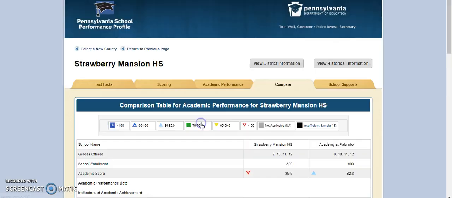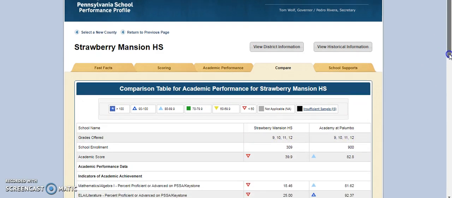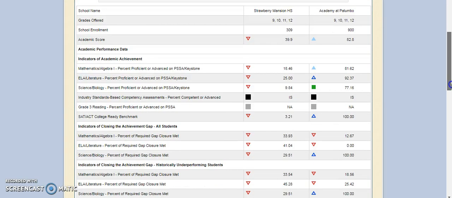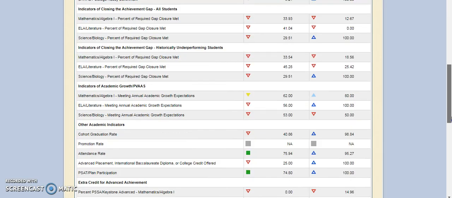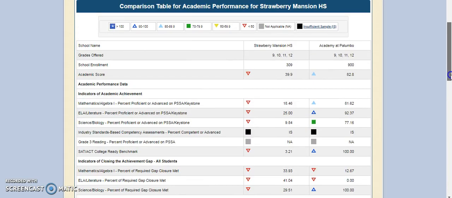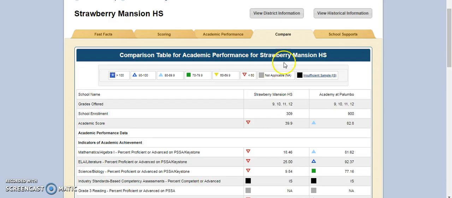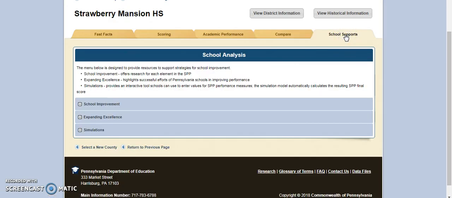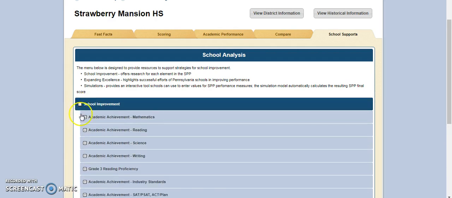Compare schools, there we go. And it will give you the data for Strawberry Mansion and then the Academy at Palumbo, so you can see what the differences are. These two probably couldn't be more different in many ways. Then we have the school supports section, and you can see what resources are available.